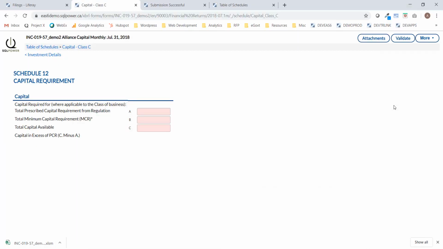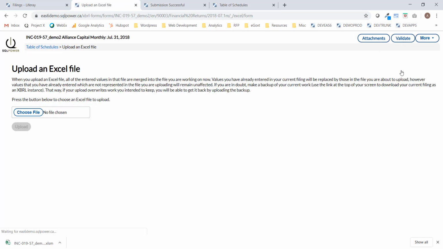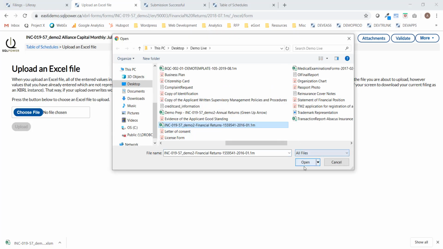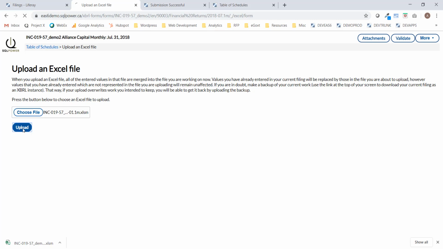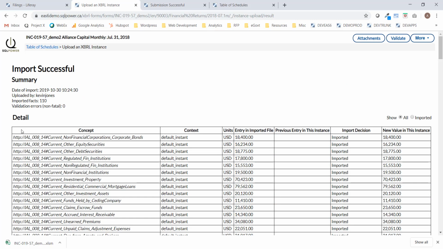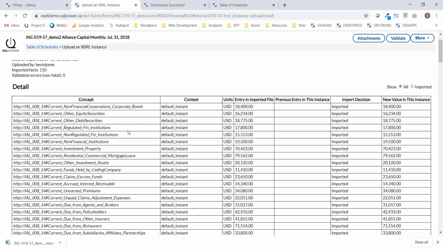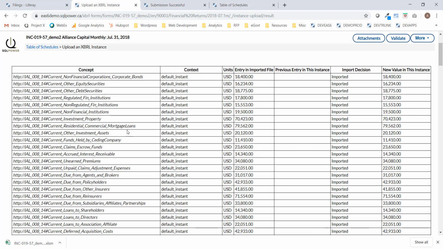So now to upload this template into the system, again, we're going to hover over the More menu button, and this time select Upload Excel Document. It's going to bring me to a page where I can select the Excel file from my directory and upload. And here we can see that our import has been successful, and it's giving us the details of all the concepts that have been imported into the form, all of the respective mappings and the value.